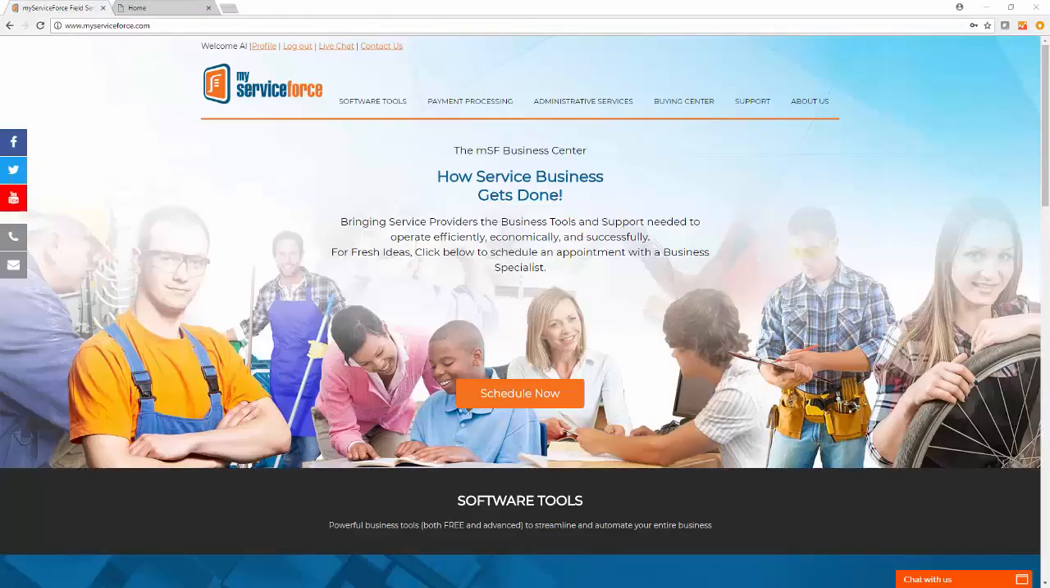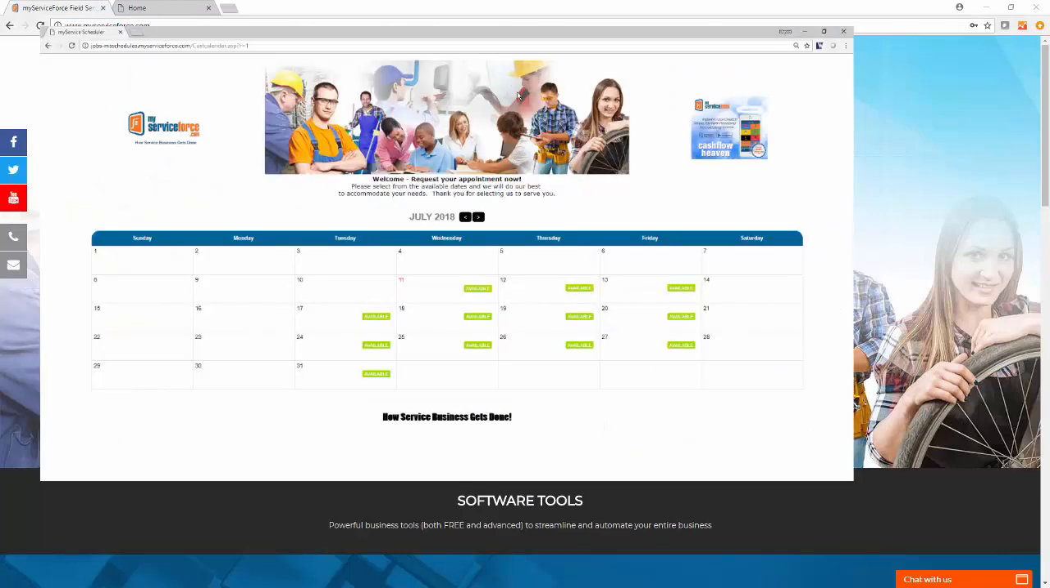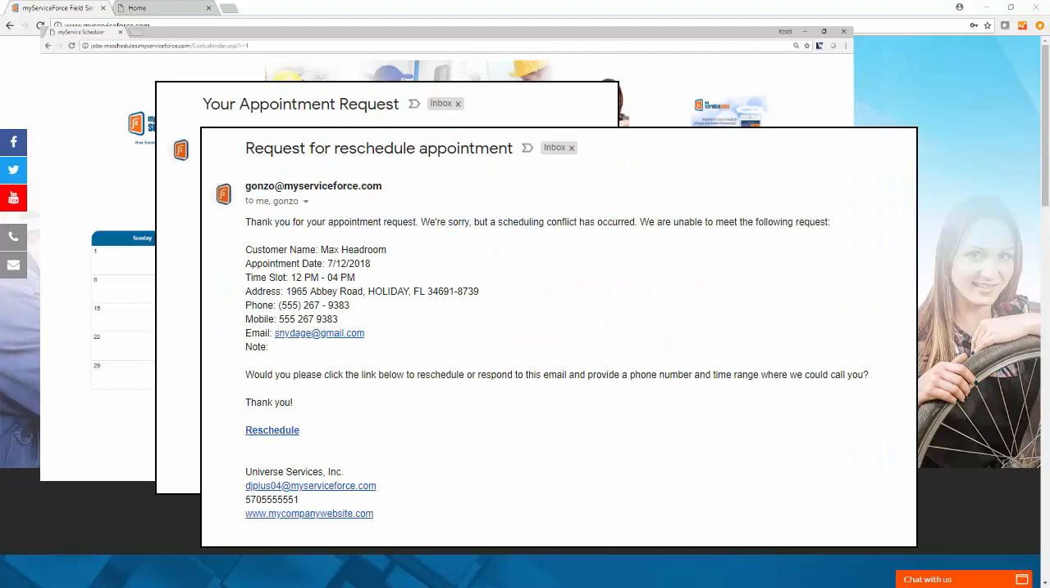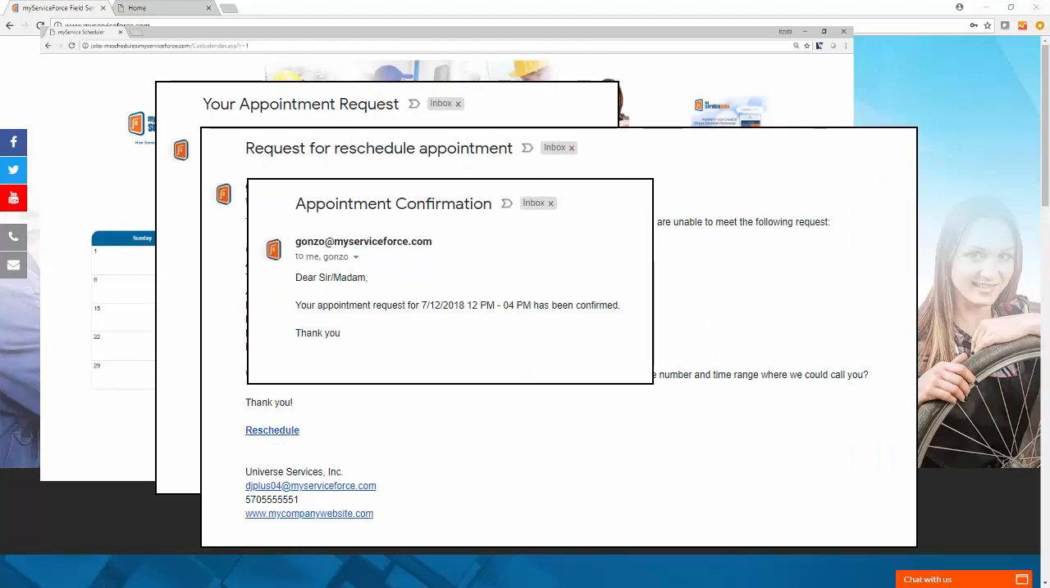Okay, so in the past few minutes, we've looked at the process of how customers request appointments through myServiceJobsPlus, the communications they receive, and how you can customize these communications.